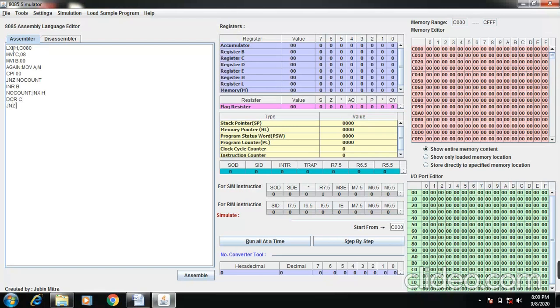Then the loop is executed repeatedly until the C register becomes 0. When C reaches 0, go to the next line: MOV M, B, that is the content of the B register is moved to memory, so it is stored. Then stop the program. Now go to assemble it.